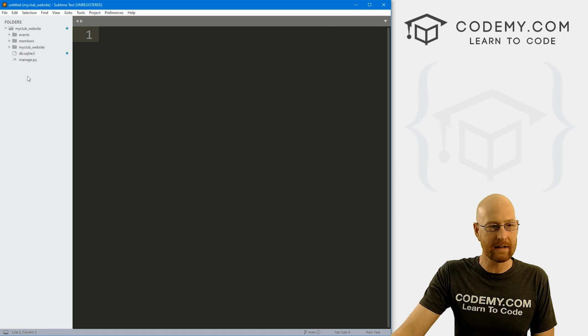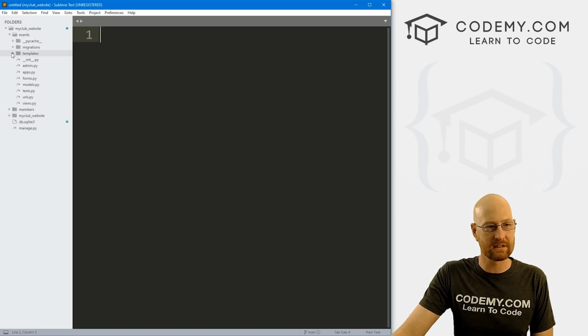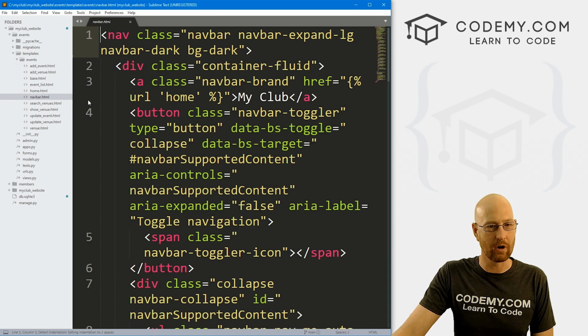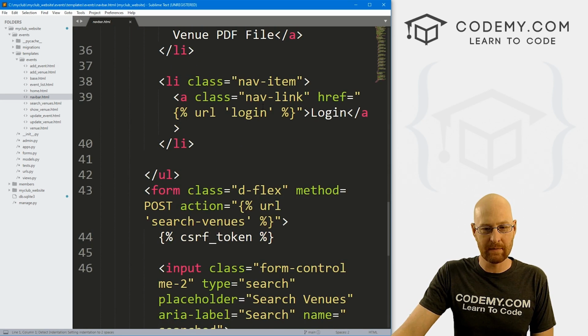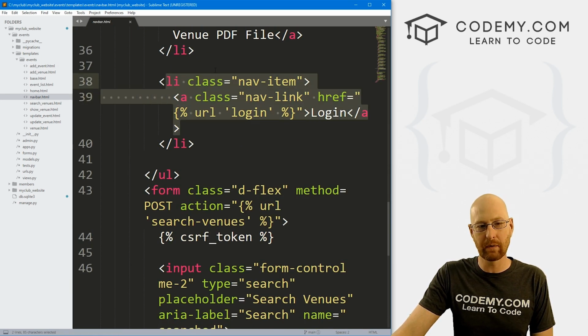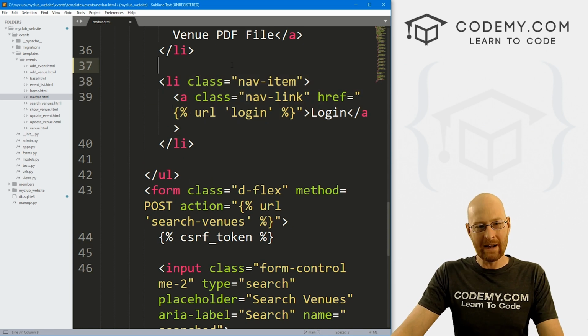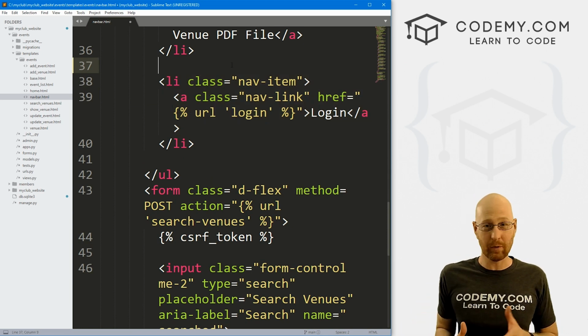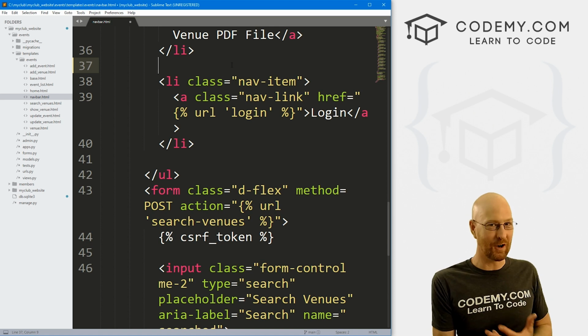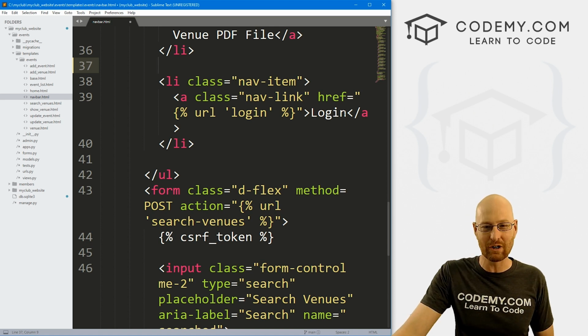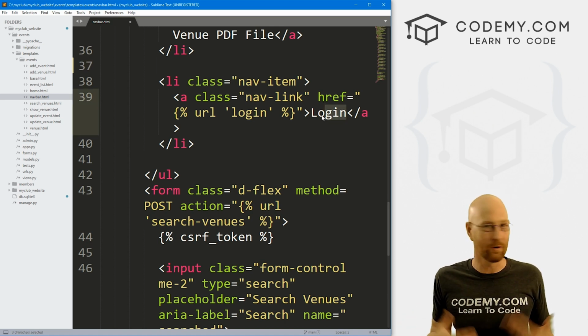So, okay, first things first, let's head over to our events templates navbar. And here we come down here, we see this login link. And this is what we looked at in the last video. Well, we need to be able to know whether or not a person has been logged in. And if they're logged in, we don't want this link to show up. We want it to say log out or something else.